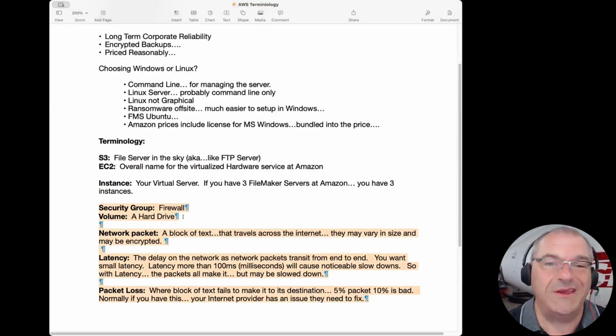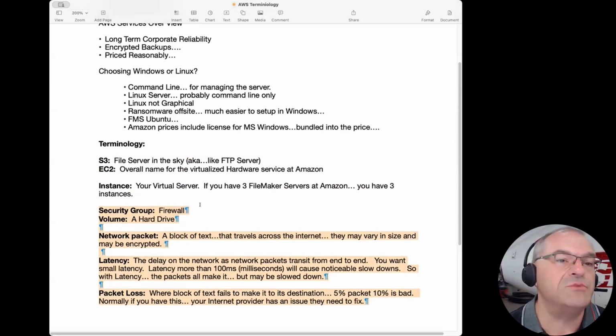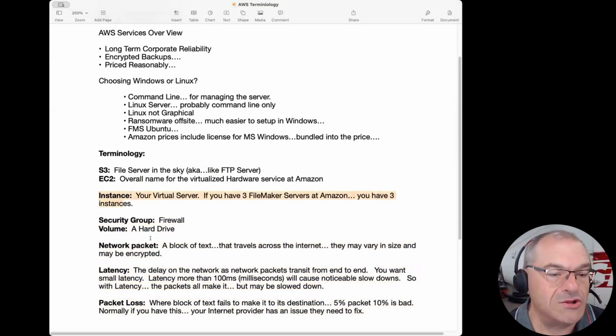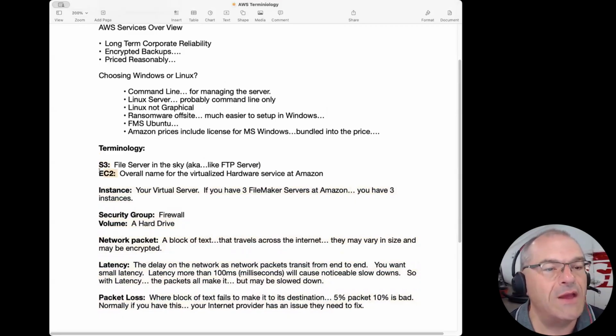If it's your first week, you don't need to worry. But if you've been doing FileMaker for more than, say, 6 months, these are things that you should probably know. These terminologies are generally going to be useful not just on Amazon, but everywhere else. They're not really Amazon specific. These two right here are Amazon specific.